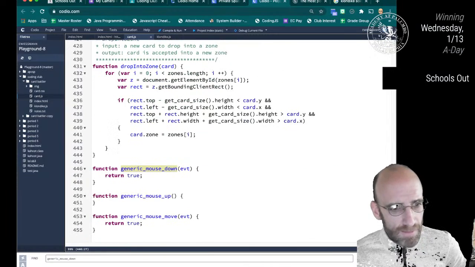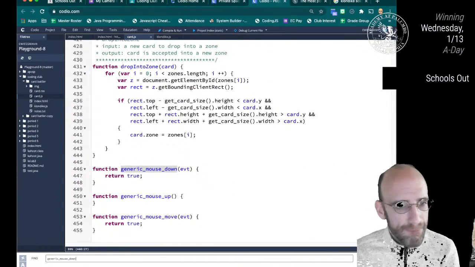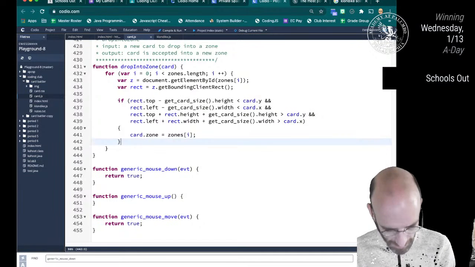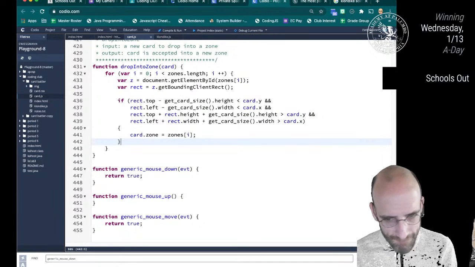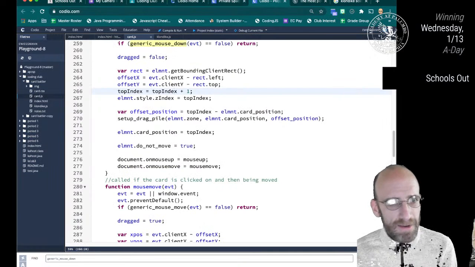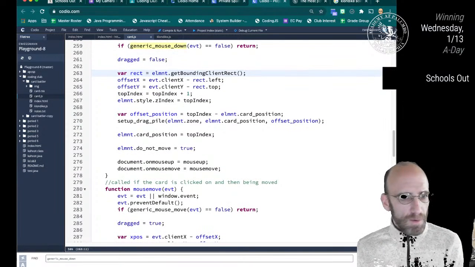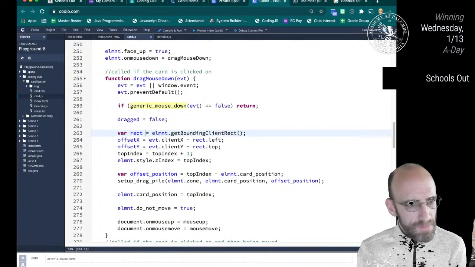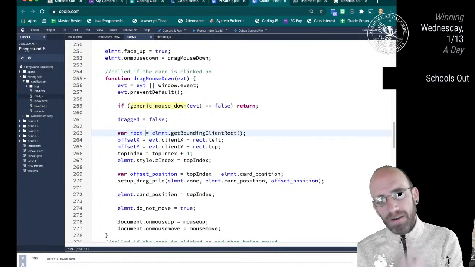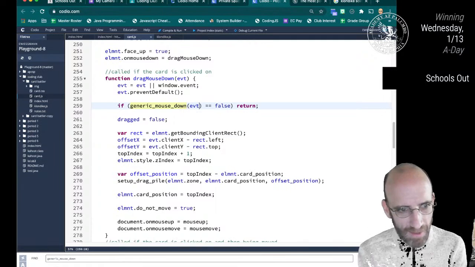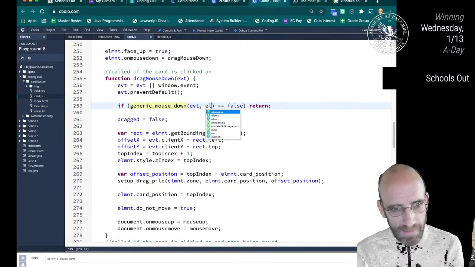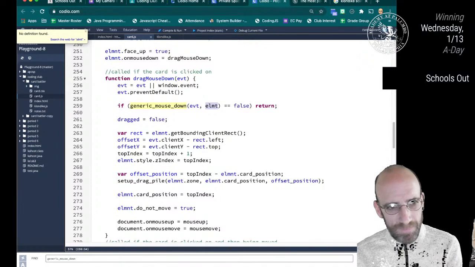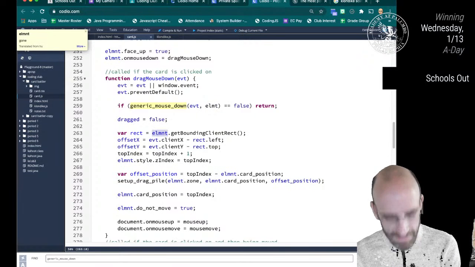So in our, sorry, I just hid my. Right here, we are saying ELMT. Okay, so here, in generic mouse down, we want to get the event and the ELMT, which is the card that we're clicking on. So we're adding another argument to generic mouse down. And it's not ELMT, it's ELMNT.